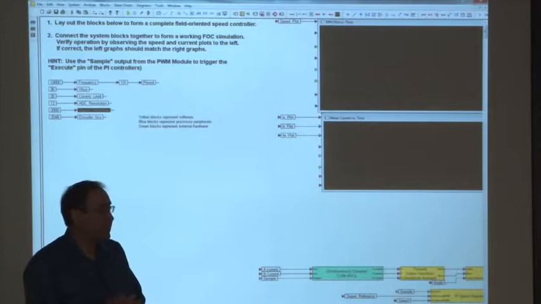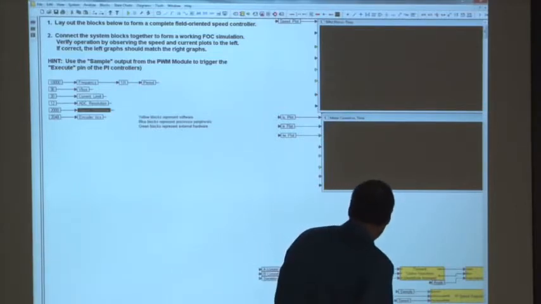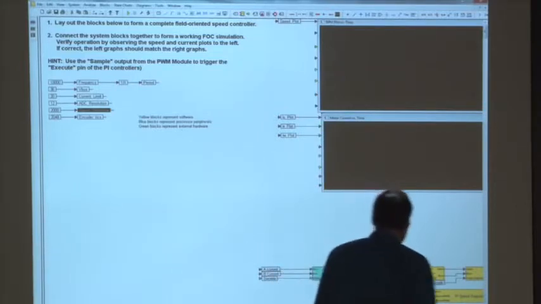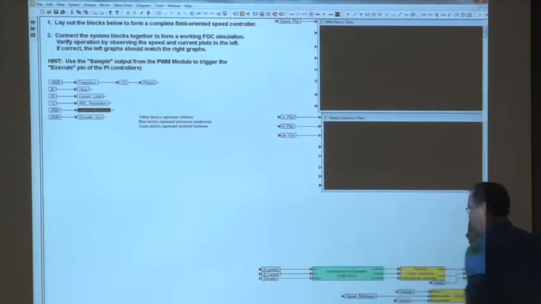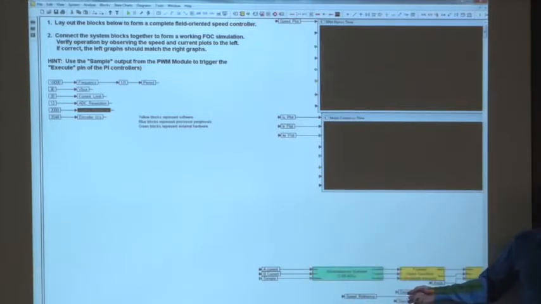Yes? What is that block in the PI speed regulator? The first block on the left side? Sample? Or whatever you named it? How do you get that sample? How do you get it?